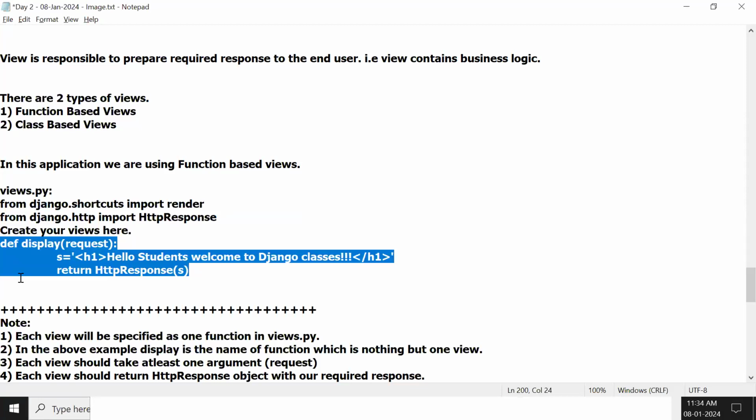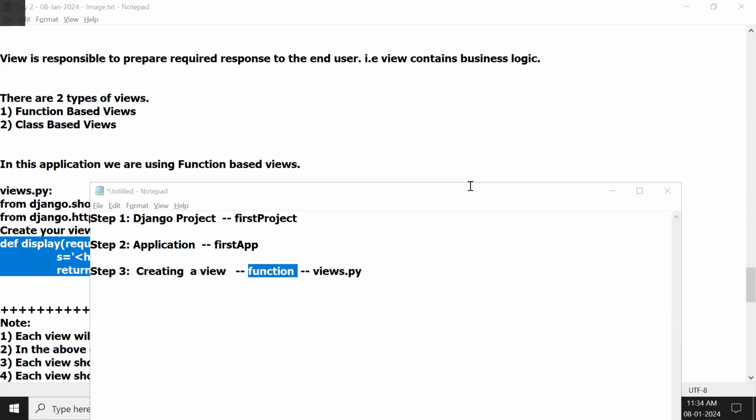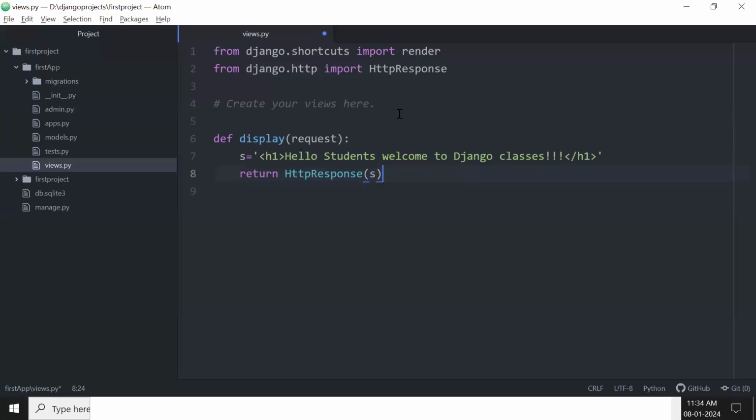So what is the name of the function which I am defining? The name of the function which I am creating is display. Every view is technically a function, and the name of the function which I'm creating is display. This function has 2 lines of code. Hello students, welcome to Django classes is a string which I'm including under h1, and then I'm returning this string as an HTTP response object. Okay, I'm giving a response to this particular view.